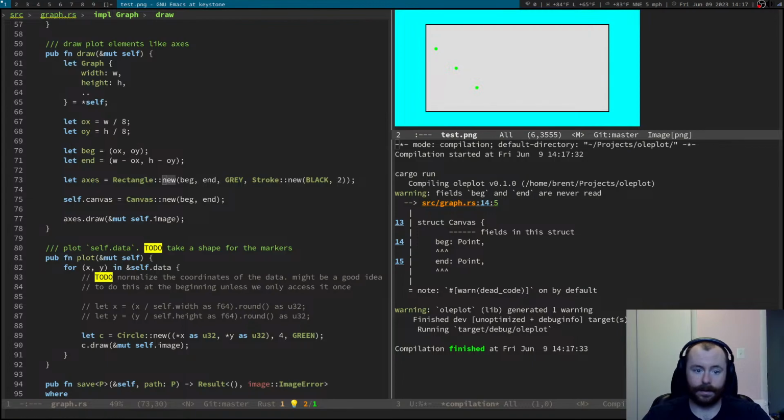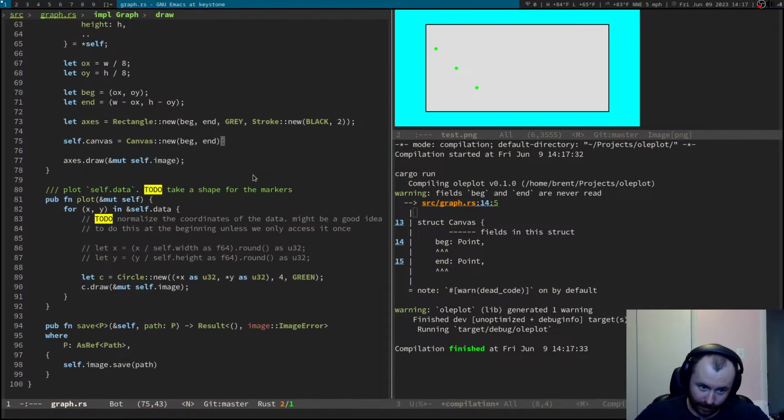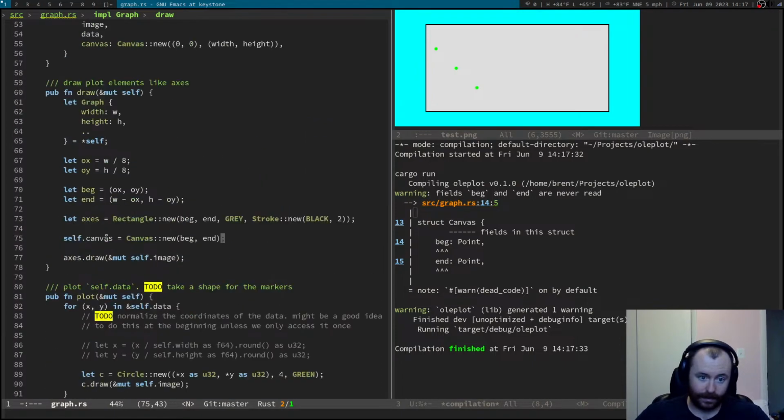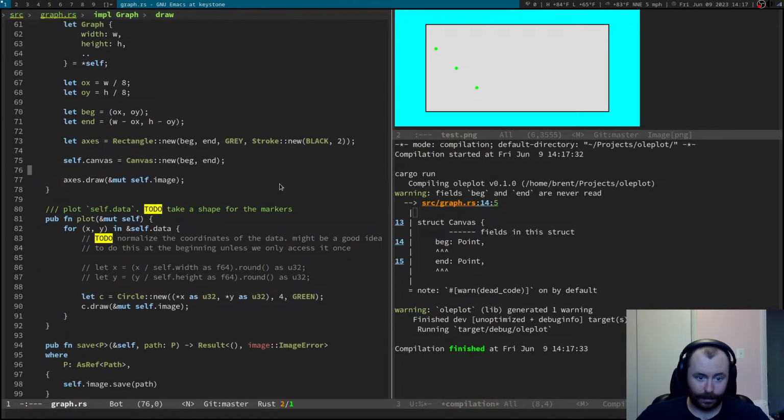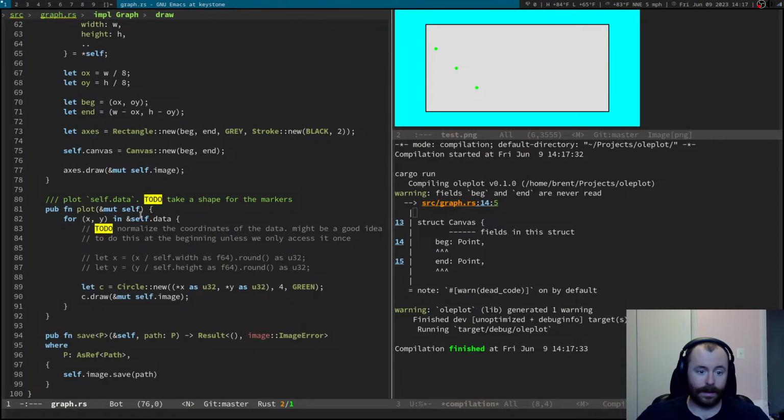What happened to my PNG? Alright. Fields are never used. They're about to be used. This doesn't really make sense to be here, but what can you do? For xy in self.data, alright, it is now time to normalize the data.